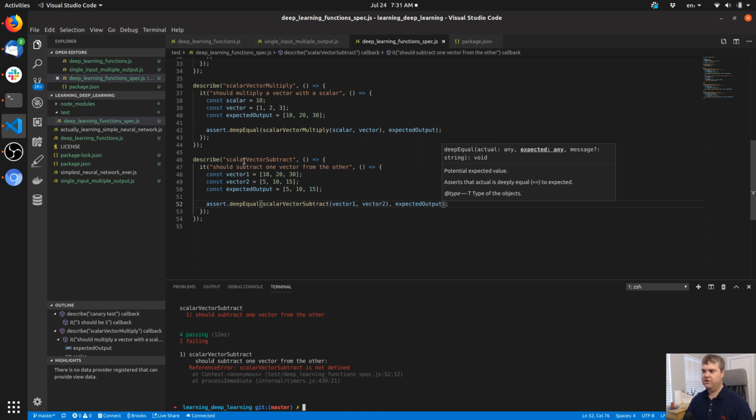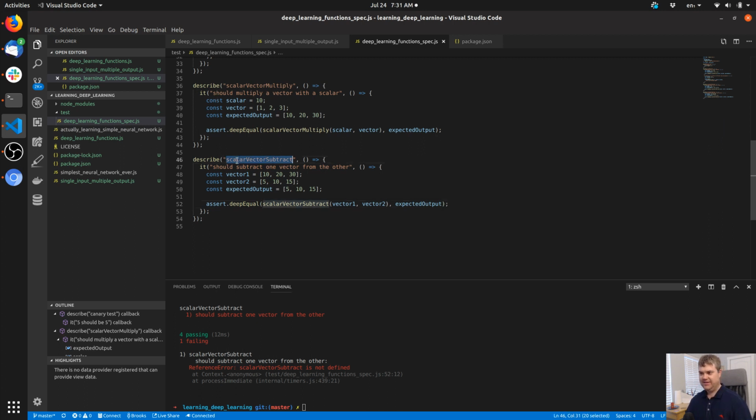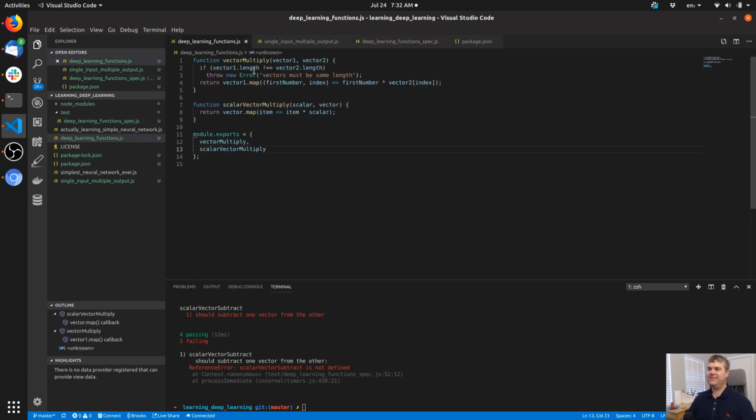Oh, you're right. You're absolutely right. I don't know why I got stuck on a scalar when it is vector. So thank you. This is just that, vector subtract. Yeah, I got the it right. I did everything else right. I just named it wrong. Thank you, Miguel.